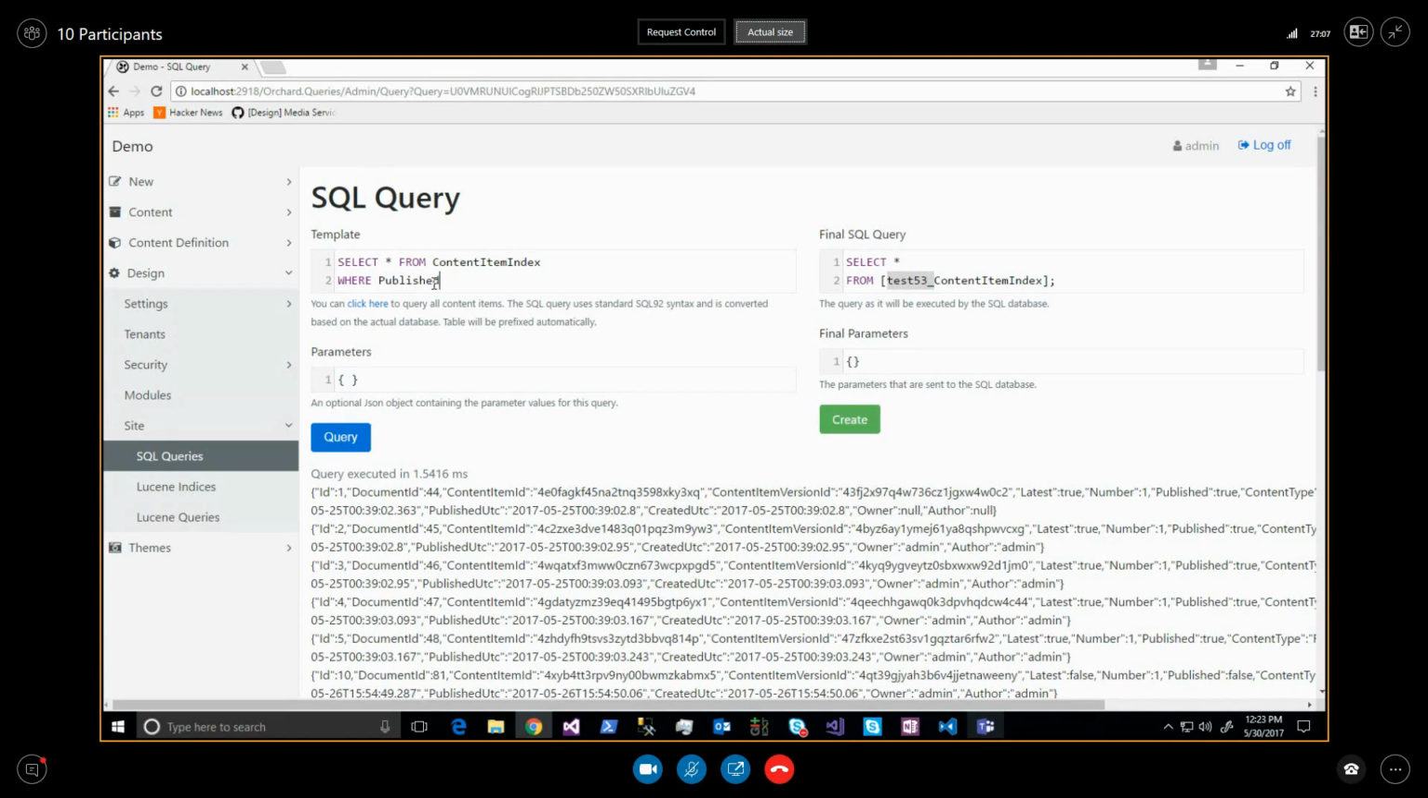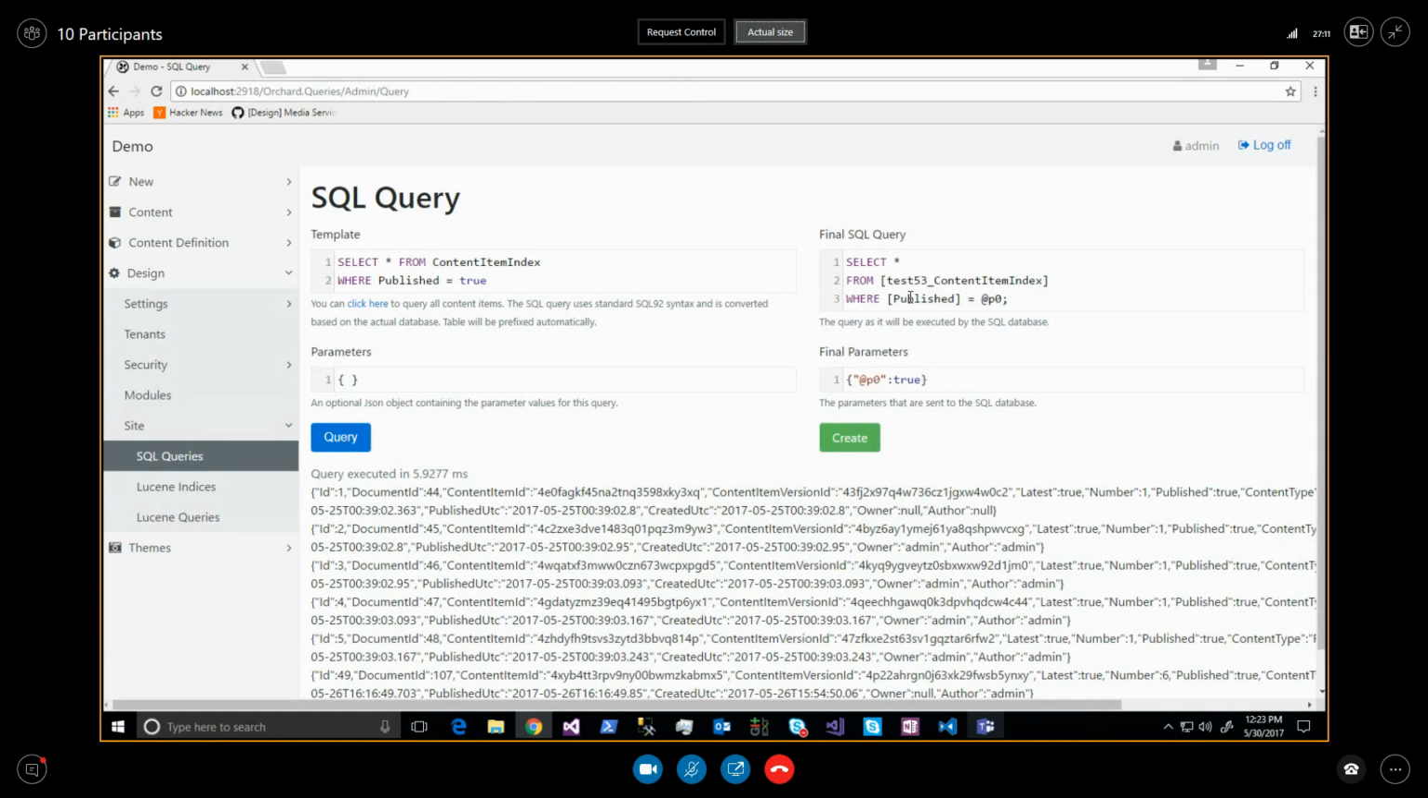So where published equals true, you run this. And here it knows that it's not a table, so it's not prefixing it. And it found that true is a constant. So it extracted the constant as a SQL command parameter and replaced it with P0.